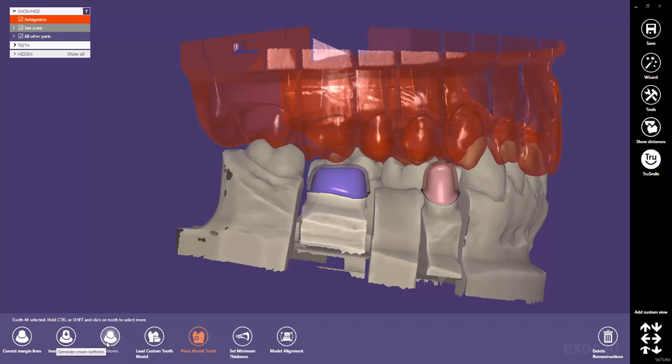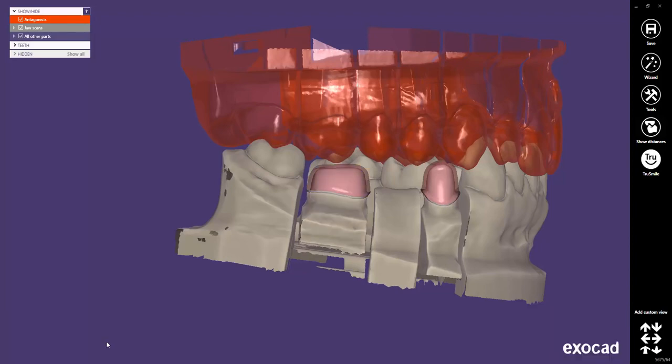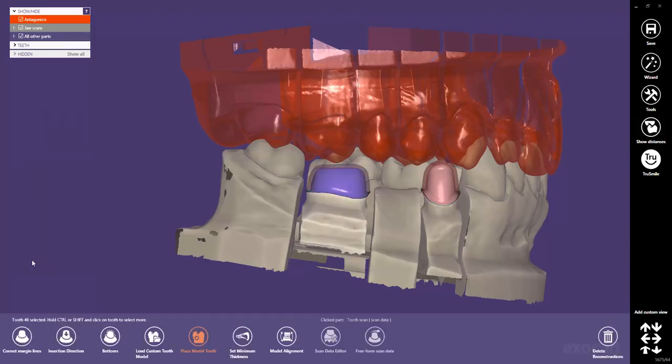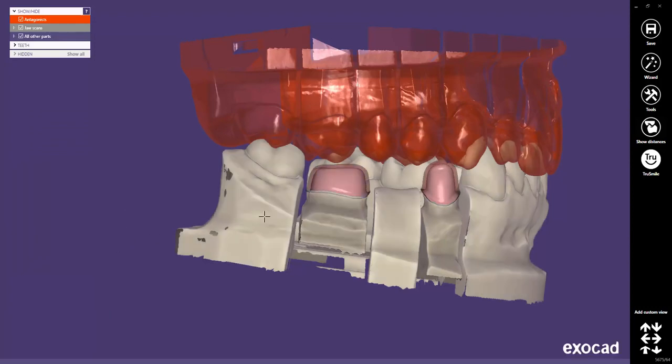Now, select Crown Bottoms to adjust the cement gap settings for tooth 26. The Crown Bottoms dialog appears, and you can adjust the settings exactly as you would do in the corresponding wizard step. Click the OK button when you are done. That's it. You can restart the wizard very easily by clicking on the wizard button in the right frame.